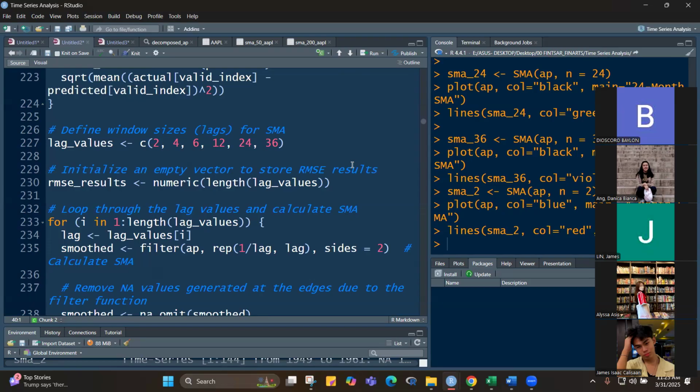And your first prediction will be on what? Observation 36. Therefore, how many observations were removed from your forecast? 35. Do you follow, class? For SMA2, since you're just averaging the first two, you'll just be reduced by 1. SMA4, you'll be reduced by how many? 3. Please answer, class.